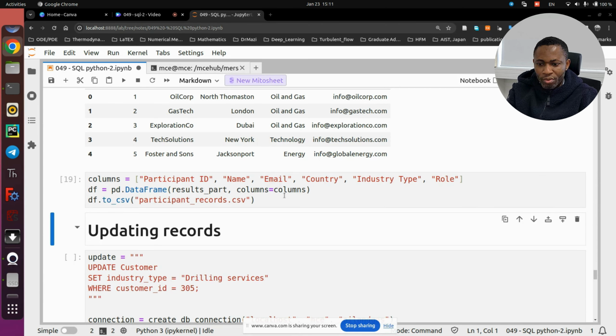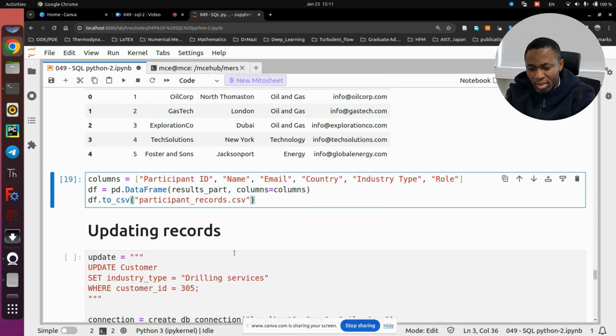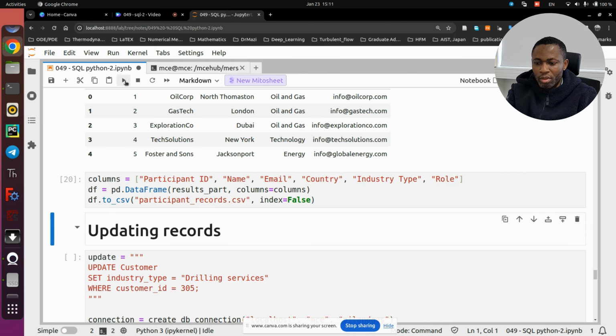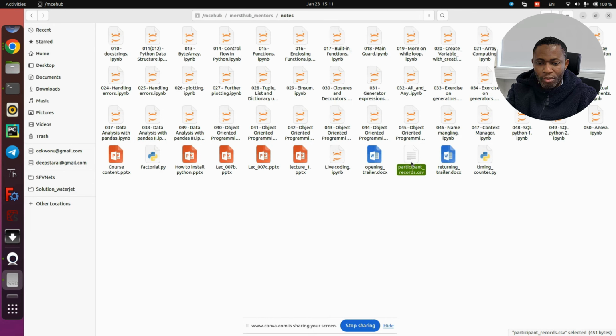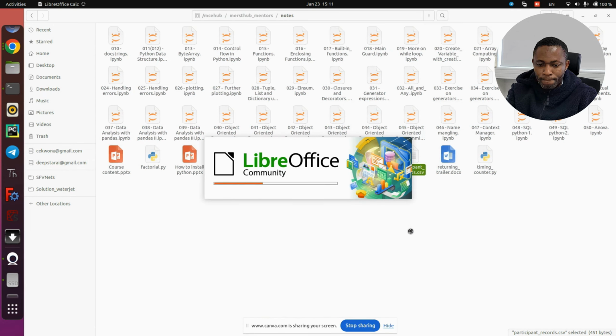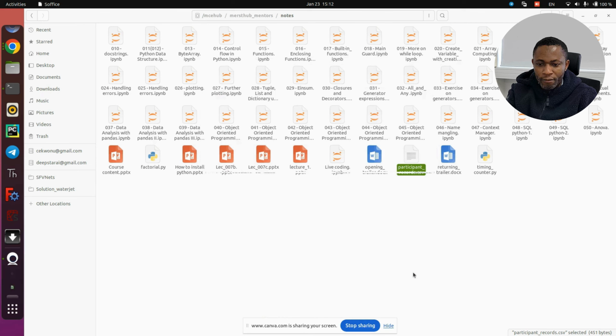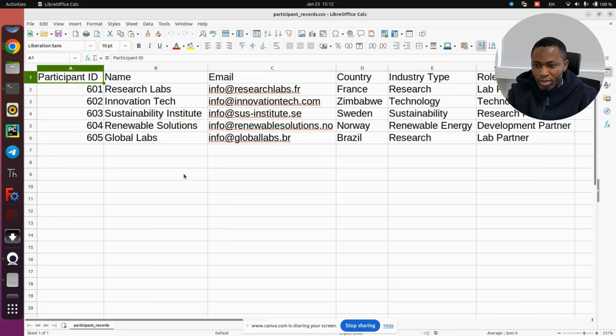You simply come here and pass index equals false. You don't want the index. Run this command. It's already there. Let's check it up. Open again. It's gonna open. Say true. Yeah, so we see that those numbers disappear.